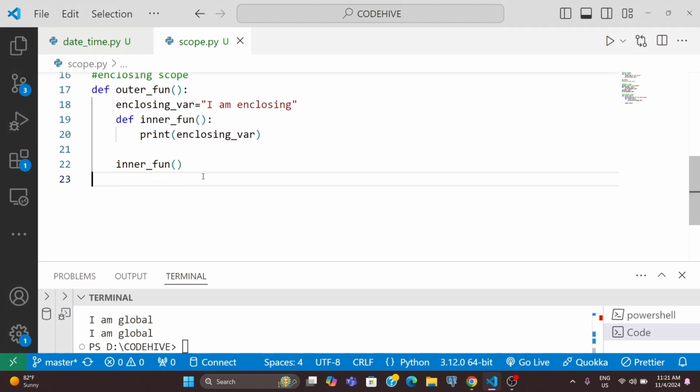So now I am coming outside of the functions, I mean outside of the outer function. From there, I am calling this outer function. We'll check what is going to happen. Yeah, we got the output as I am enclosing.